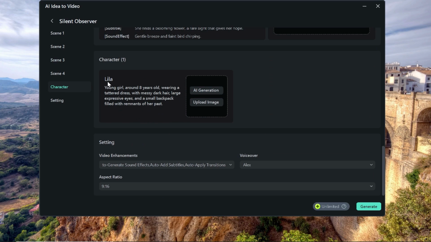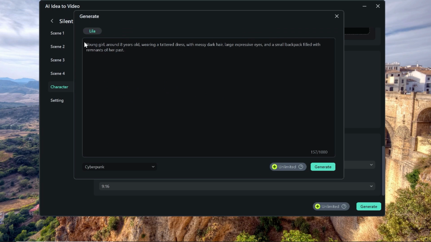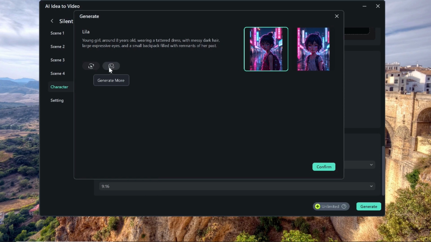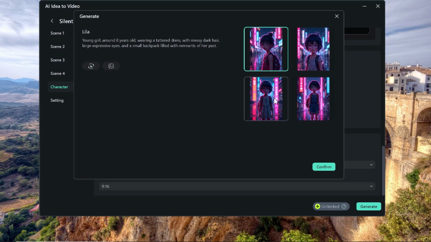Under the Character tab, you can either upload an image you already have or generate one right there using AI. You can edit the character's description and style too, and you can regenerate the character multiple times and refine the prompt each time to get better results.